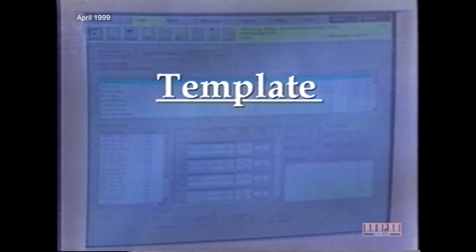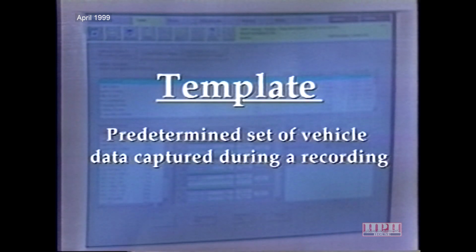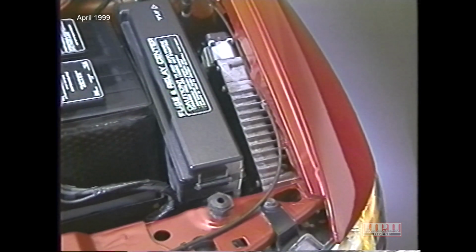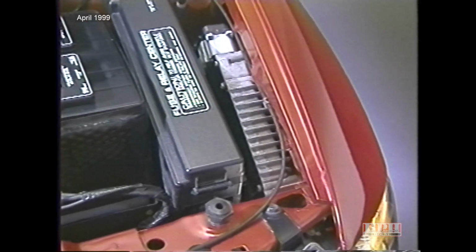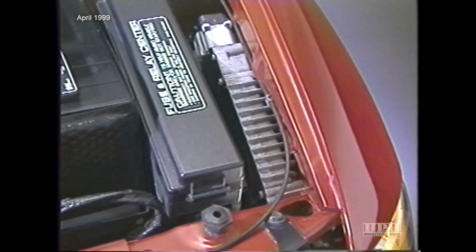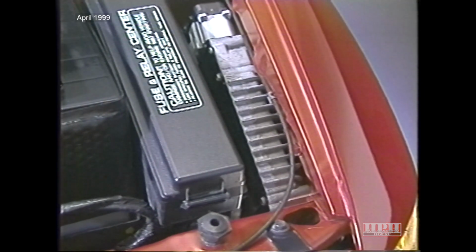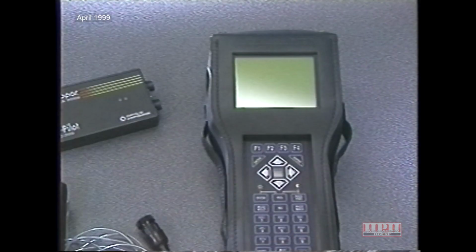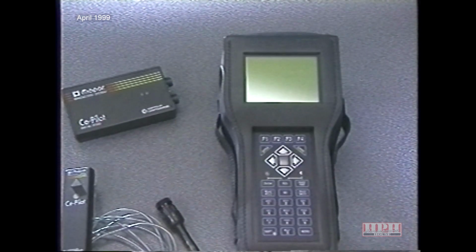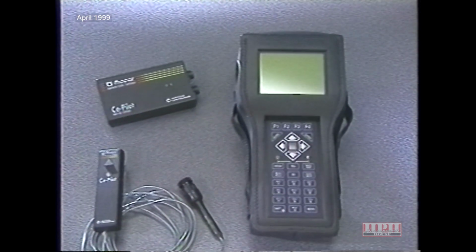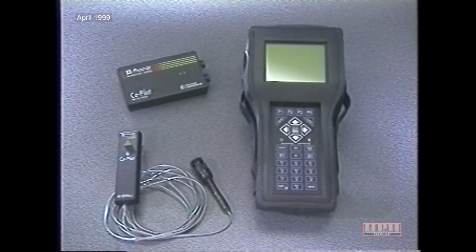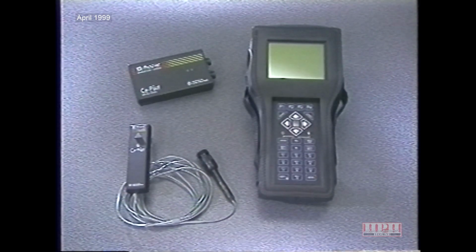What's a template, you might be asking? A template is a predetermined set of vehicle data that will be captured during a recording. These items are PCM inputs and outputs that are selected by the user and downloaded into the recording device. In other words, a template is a way of configuring the DRB III or Co-Pilot to record the particular information you want to look at.